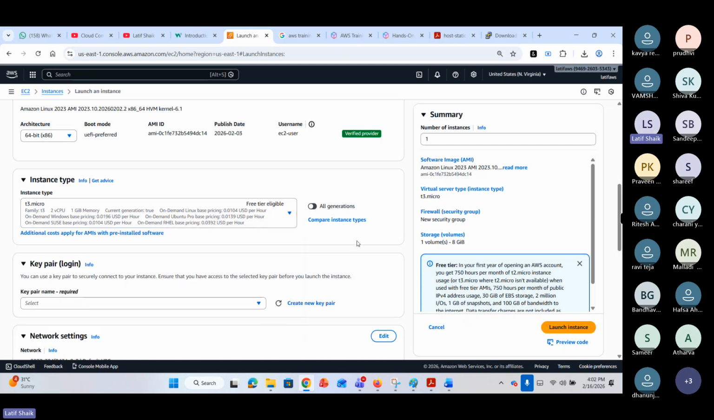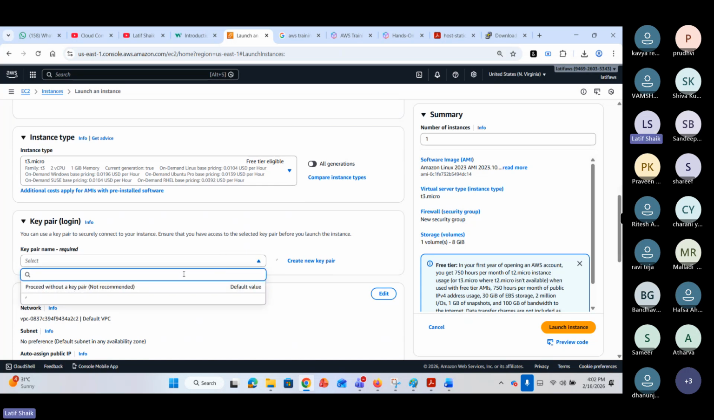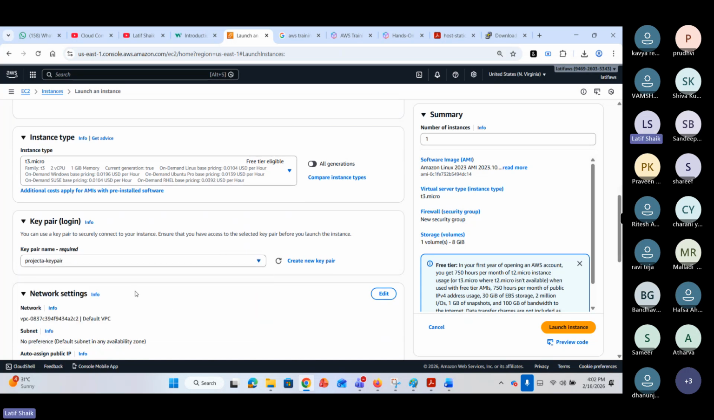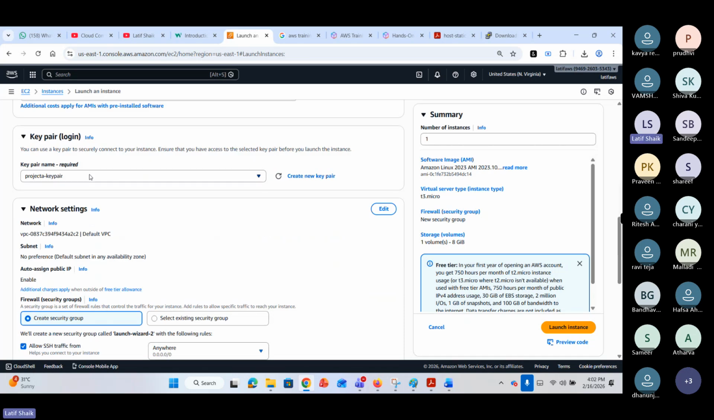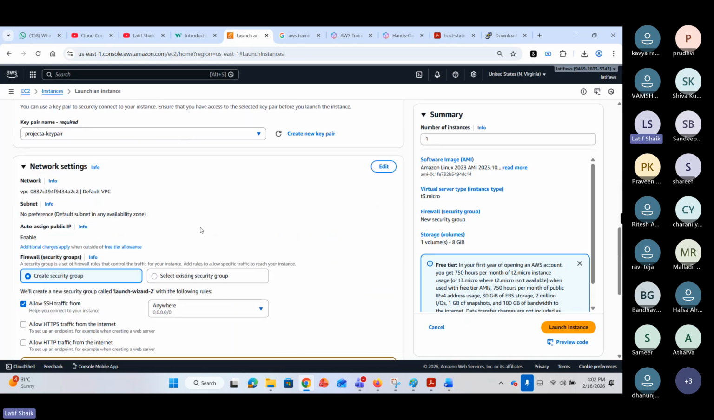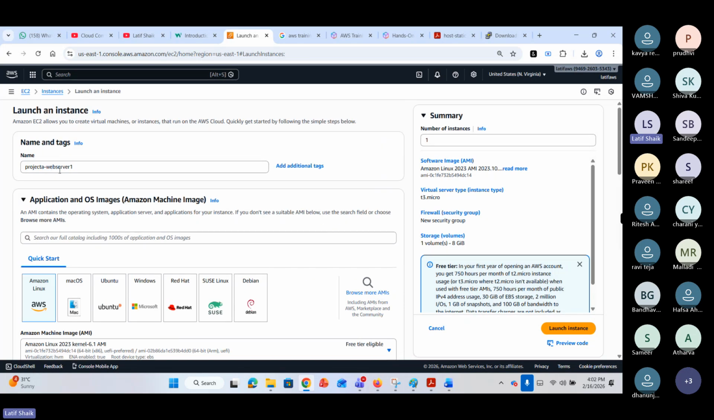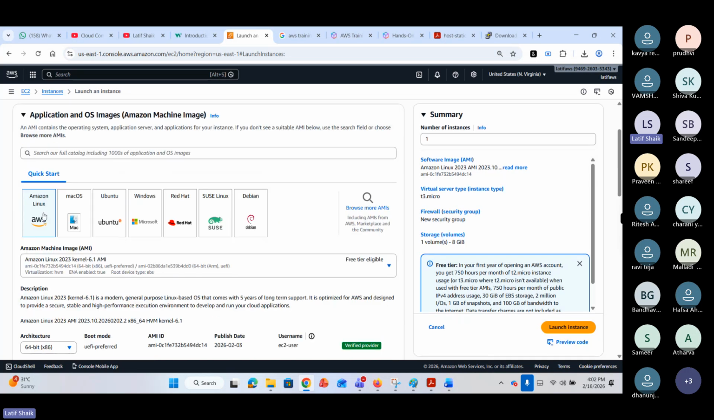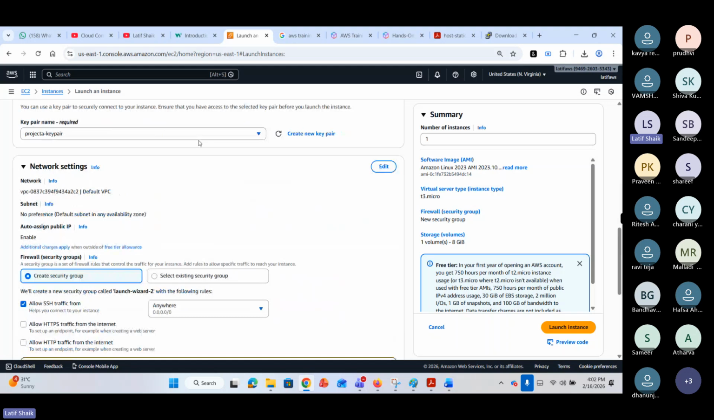So we selected T3 micro and you have to select a key pair. Key pair we created. I selected a key pair. Guys, what I did: I put a name for the instance, I selected which OS, I selected the instance type, and I selected the key pair which I created earlier. Otherwise, you can create it yourself.